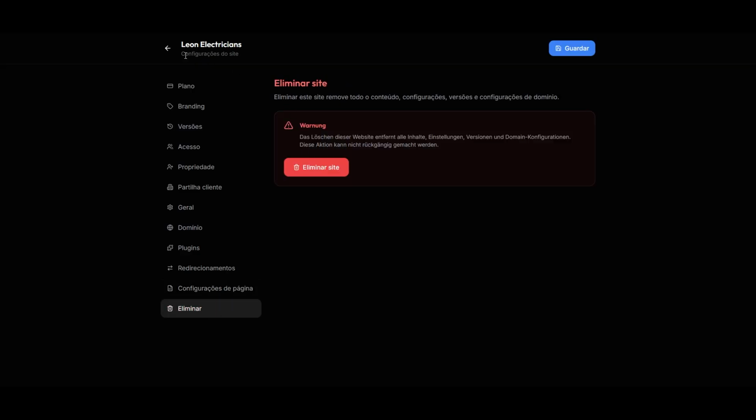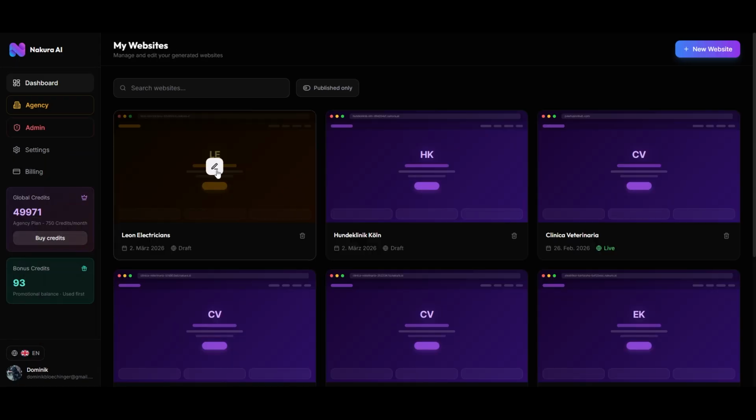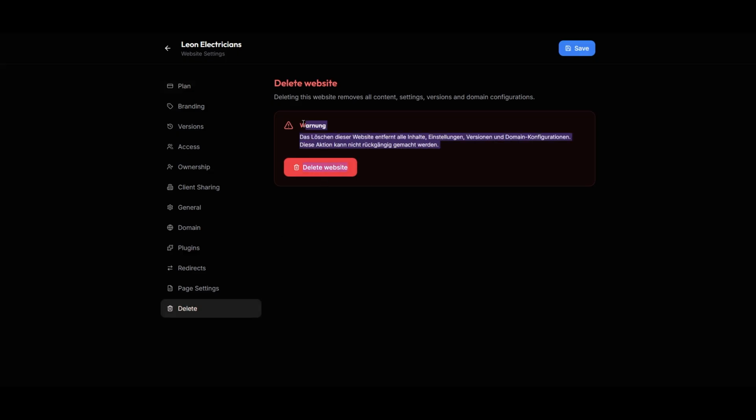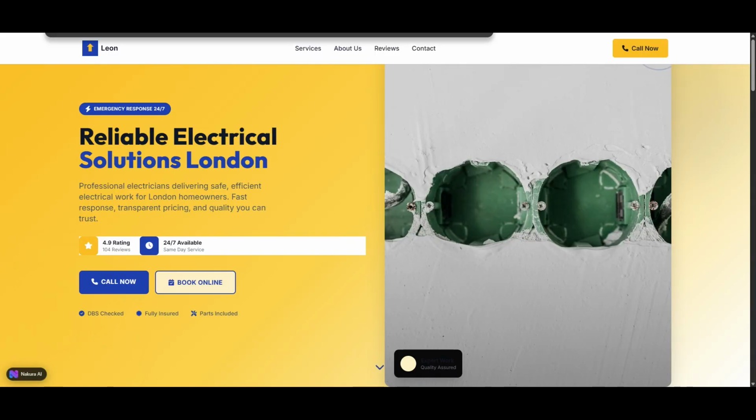And with delete site, I'm quite sorry now, I put it on Portuguese by mistake before. Here we can delete our website and then it's gone basically. Yeah. And the rest, we have still here our preview.